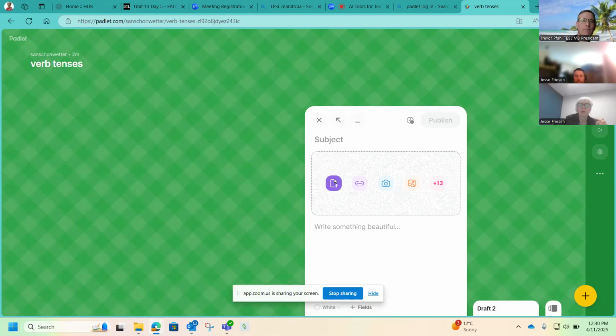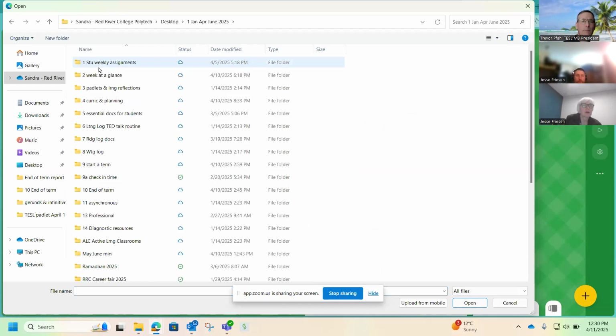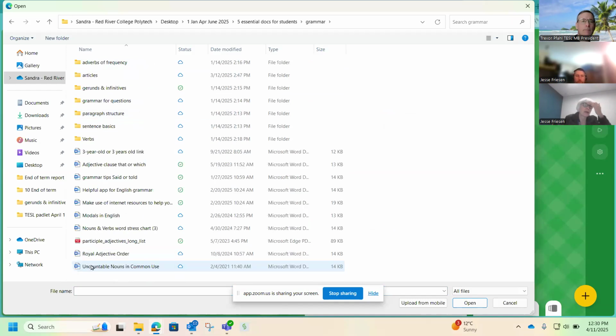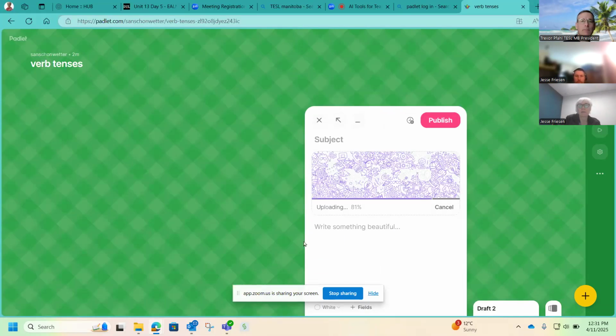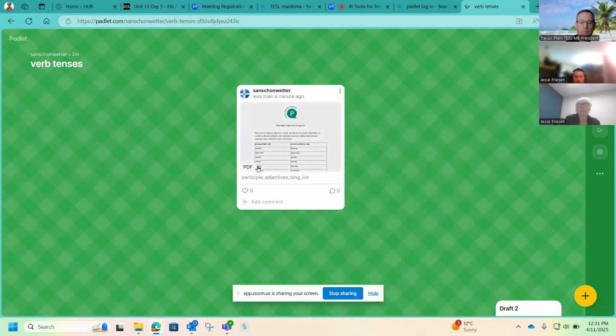I simply go, I want to add something. I go into my files or in the internet. And so here I've got essential docs for students. I go into my grammar and I go into participle adjective long list. And then I simply publish that. Oops, there we go. Publish that. And then they have the link. And then they put their own Padlet in based on the link and my example. So that's how I do it.